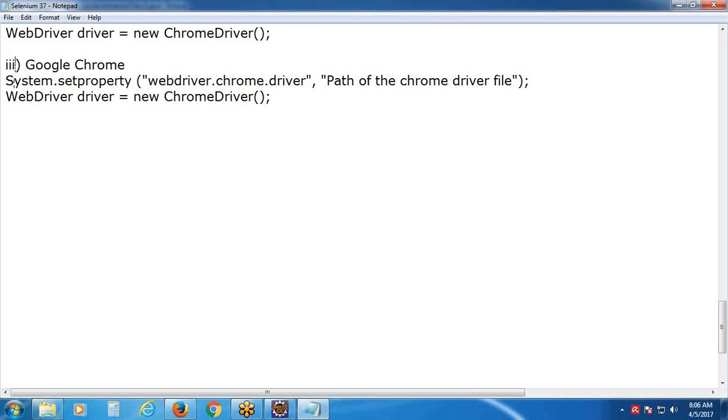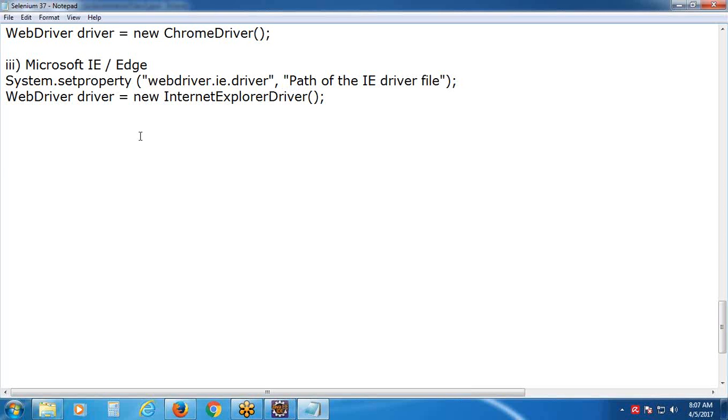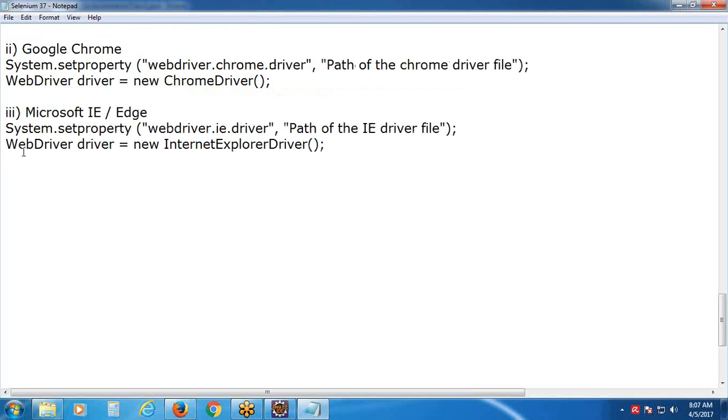Next, third one, Microsoft Edge or IE. Microsoft's old name is IE, new name is Edge. Set the Microsoft WebDriver, IE, next Internet Explorer driver. Okay, Vijay? Yes, sir.